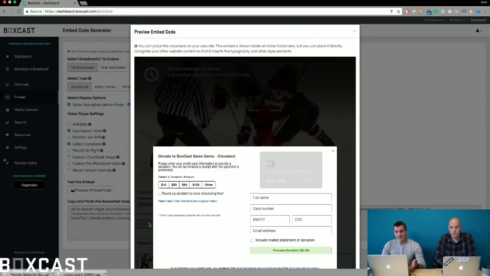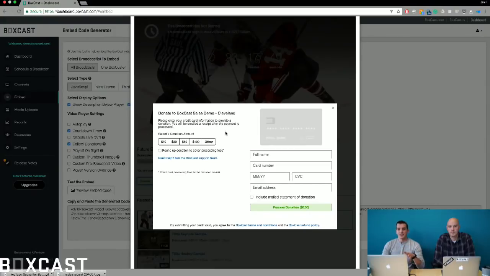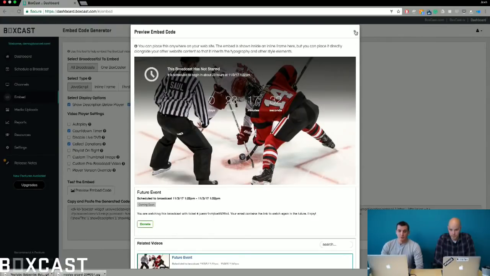If your viewers click that donate button, a little paywall comes up, and BoxCast handles all the processing. And they can select a specific amount that they want to donate to you, and then they just enter their credit card information from there, and it's as simple as that. So that's a really easy and quick way to raise money for your organization if people like what you're doing, regardless of the industry that you're in.